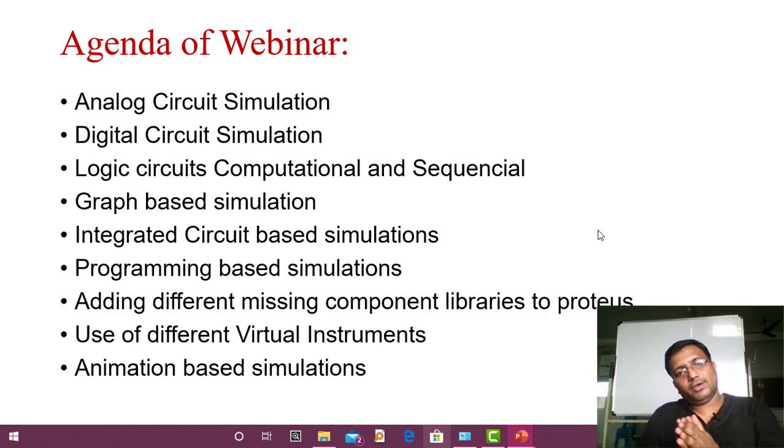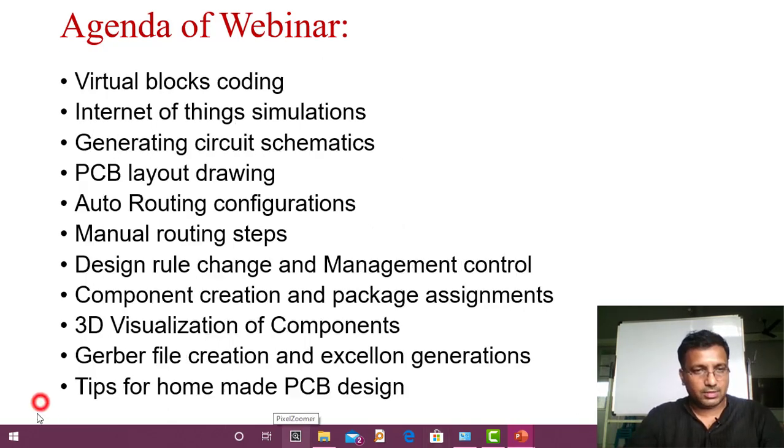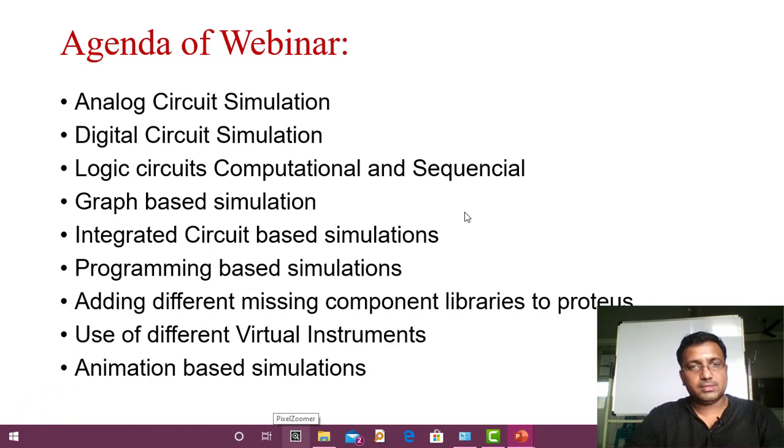Next we are going to see graph-based simulation, and how we can use it. We'll see digital graphs, analog graphs, and low pass filter and high pass filter graphs, and how we can create those graphs. Next is IC-based simulation, where we will see the 555 and 7805, some of the ICs which you are going to learn in the second or third year. I'm going to explore those ICs.